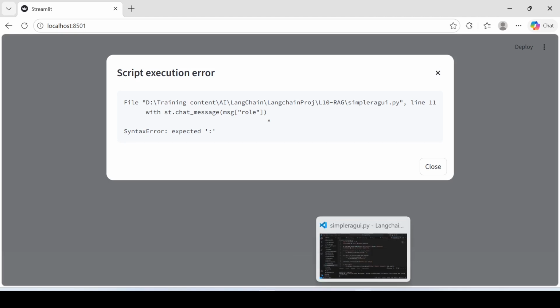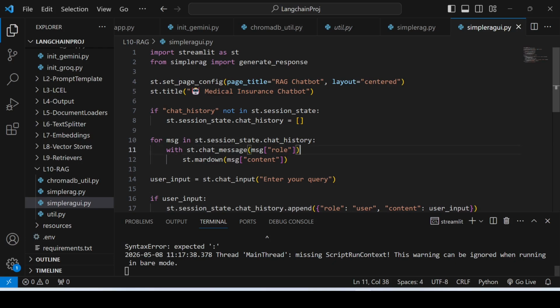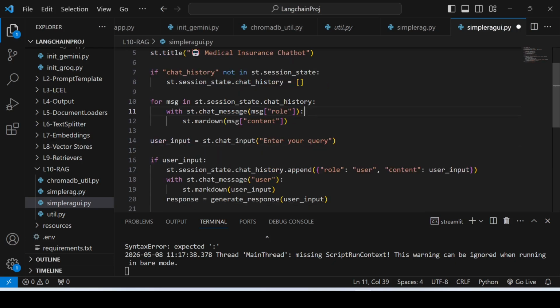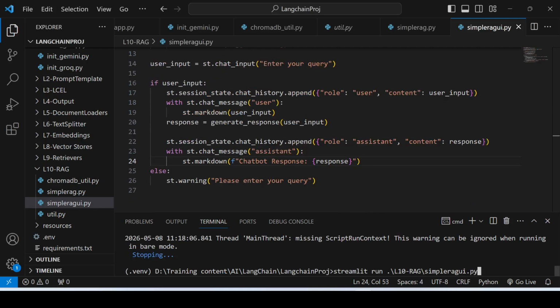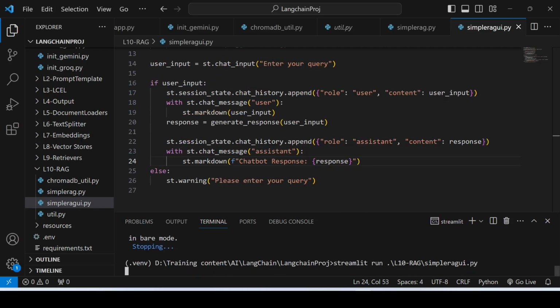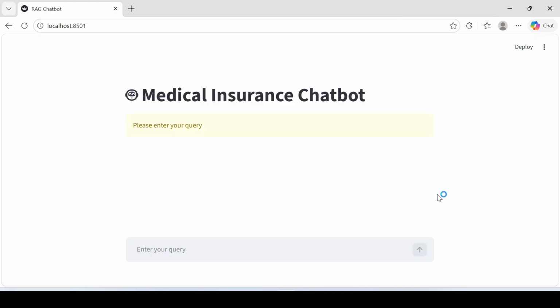Okay, I missed some. Here I missed a colon. Let me check other places also. Okay, so we got our UI where I can ask a question now. So let me ask, what are the coverage rules for newborn baby? Right, so this is my question.